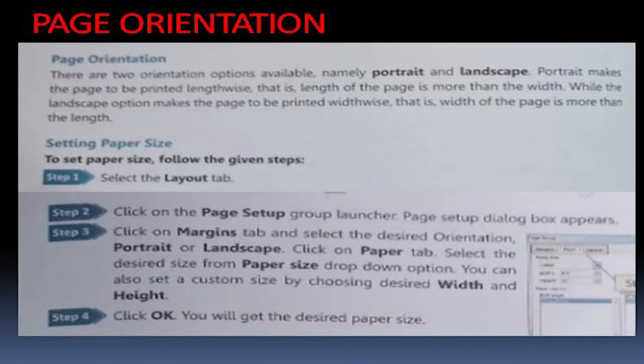You can also set a custom size by choosing desired width and height. Click on OK. You will get the desired paper size. That means you can select the size of the paper in MS Word also. Let us see a video for better understanding.